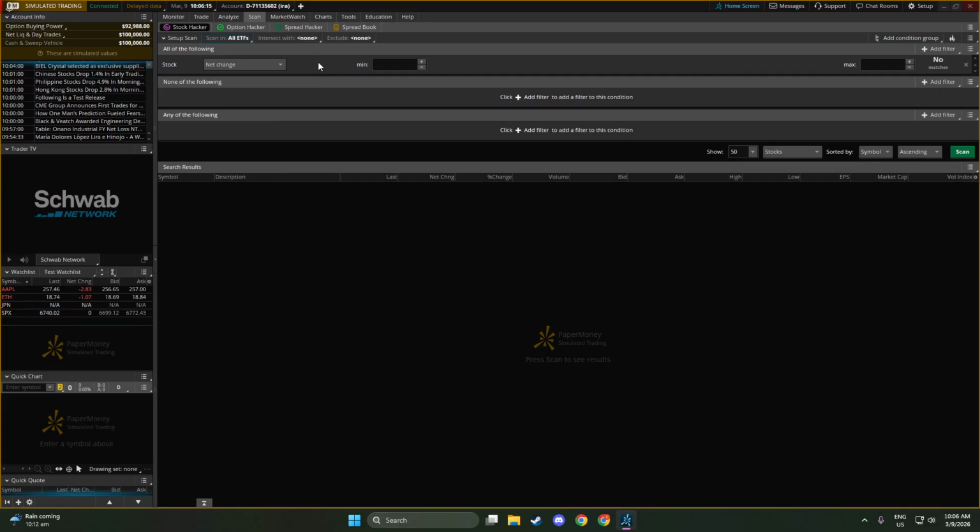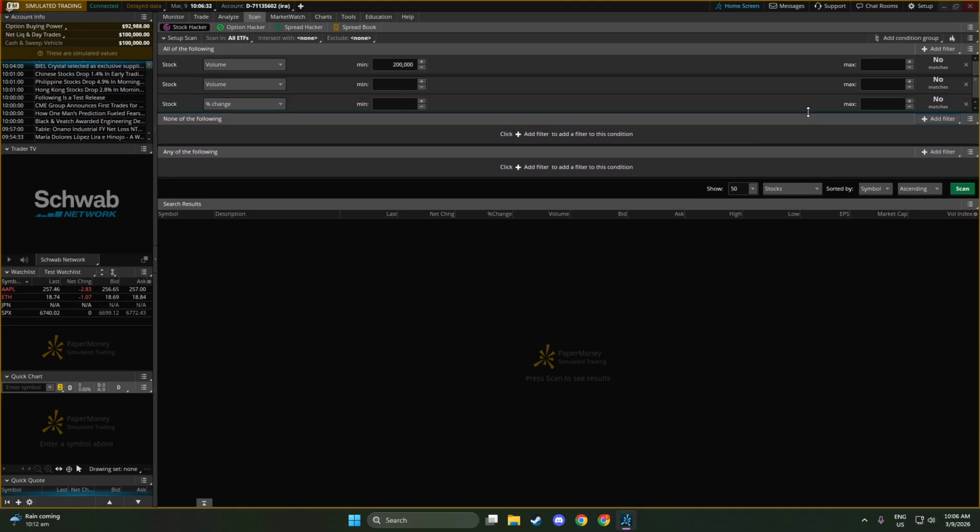Now, add the criteria that define what you're looking for. Click Add Filter and choose a filter type. A stock filter lets you set straightforward metrics like price, volume, or percent change. For example, you might look for stocks above a certain price, with minimum daily volume, or that have moved a specific percentage today. These are great starting points because they help ensure liquidity and align the list with your risk and style.